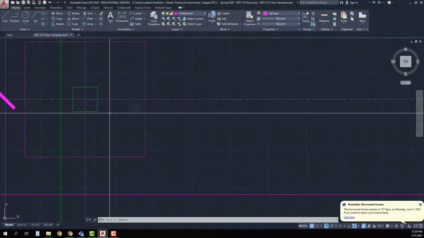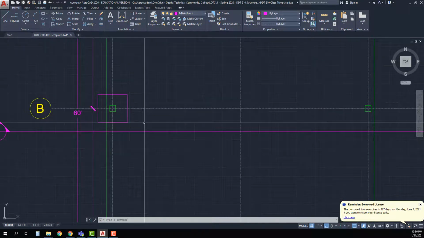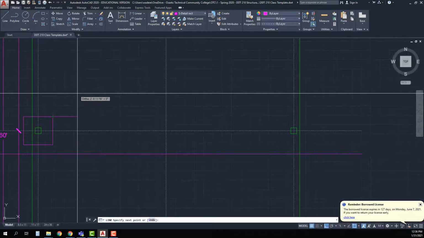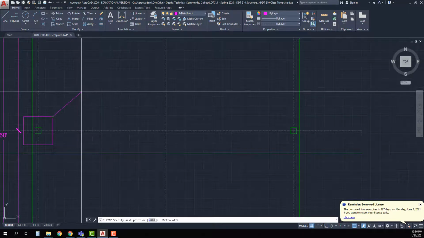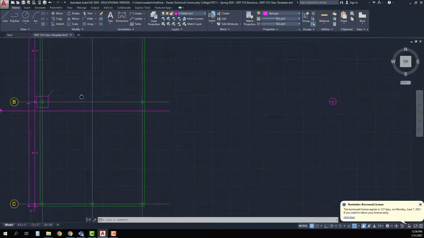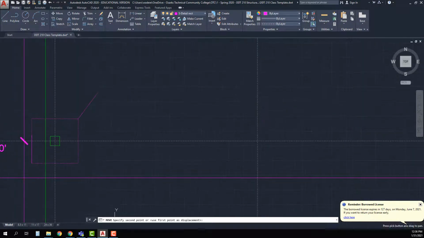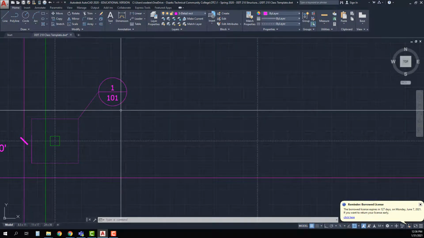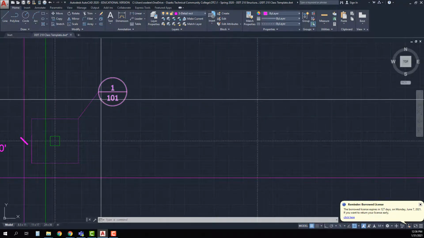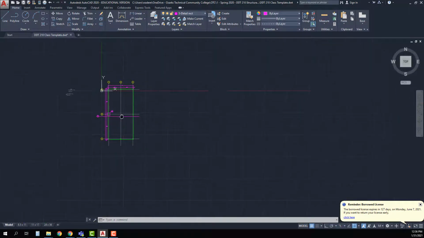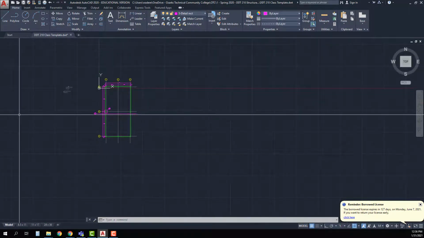So now we need to add the bubble to that, and we need to add a line off of that. And then I'm going to move this over to here. Now again, I want this to be on the same layer as that, so I'm going to use my match properties, and I'm going to go to that. So now we pretty much have all of the information on the drawing itself that we need for the overall anchor bolt plan.